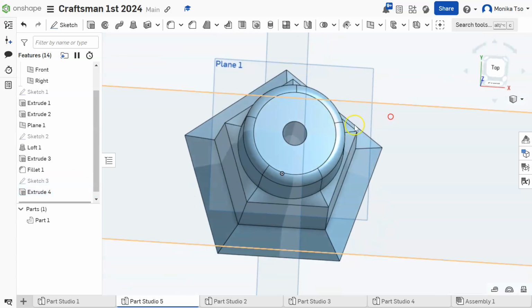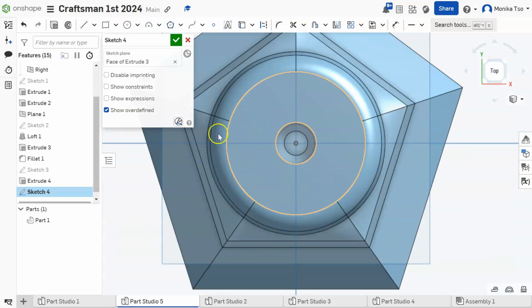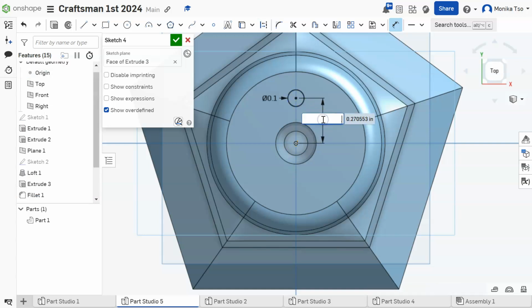All right, so now we have to drill 5 more holes in a circular pattern. So we're going to do another sketch on the top of our shape. And we'll draw another circle, but this time make sure it's on the y-axis. This line that kind of is right in the middle. We're going to dimension this to be 0.1, and then we're going to dimension it again with the dimension tool. So from the center of the circle we just created to the origin, we're going to make that 0.3.